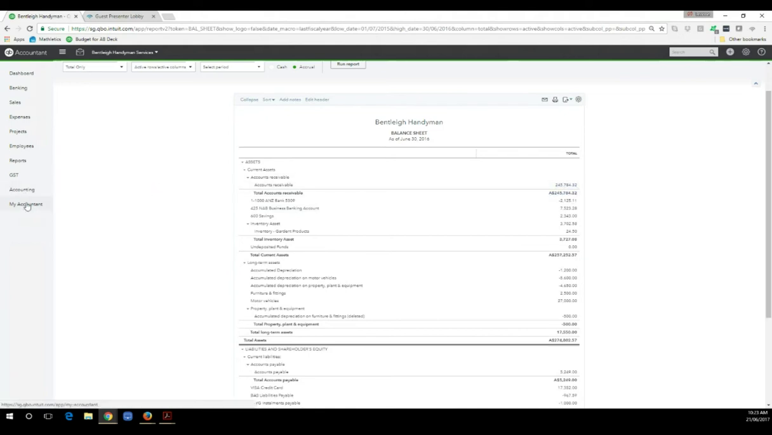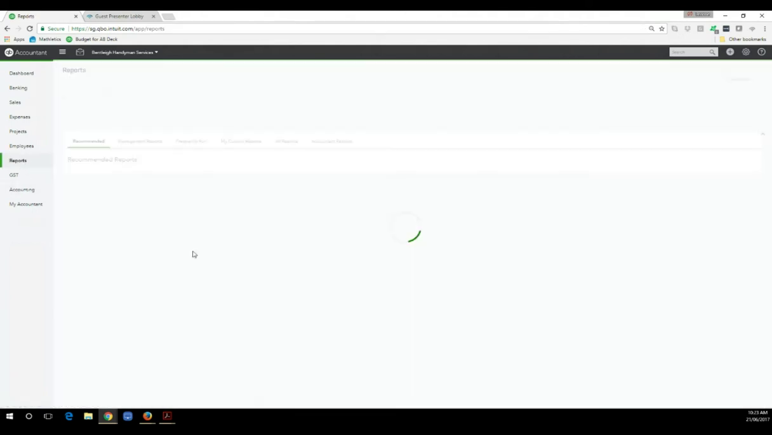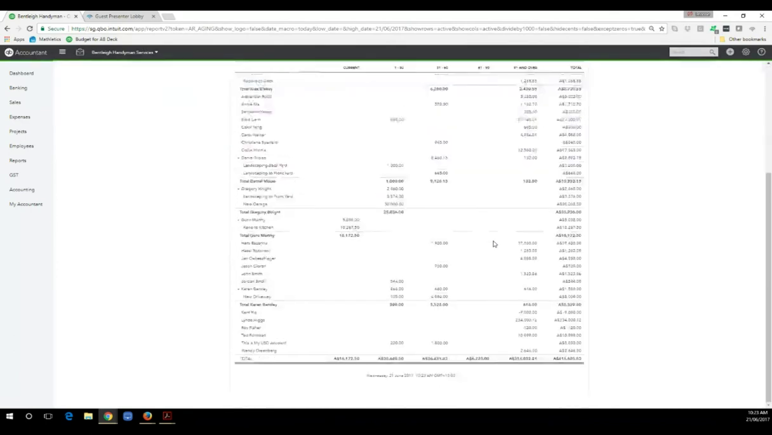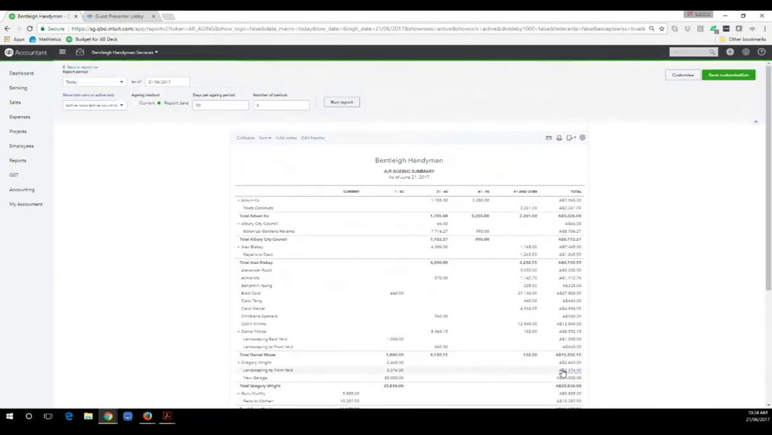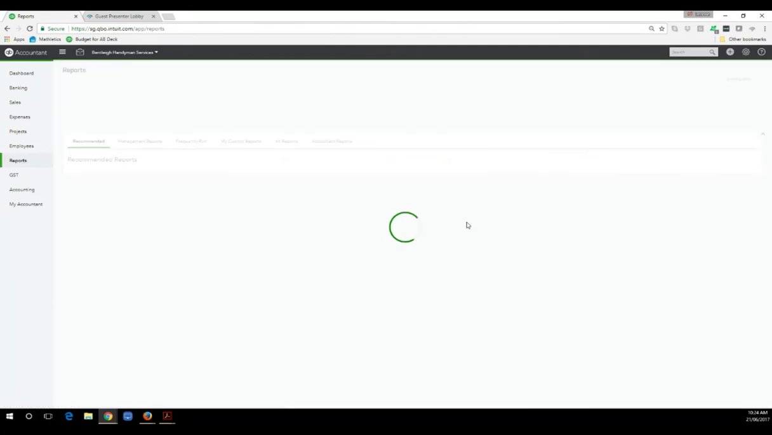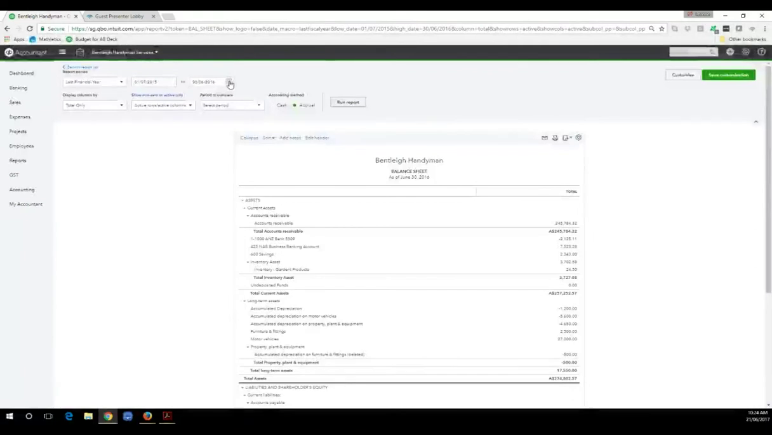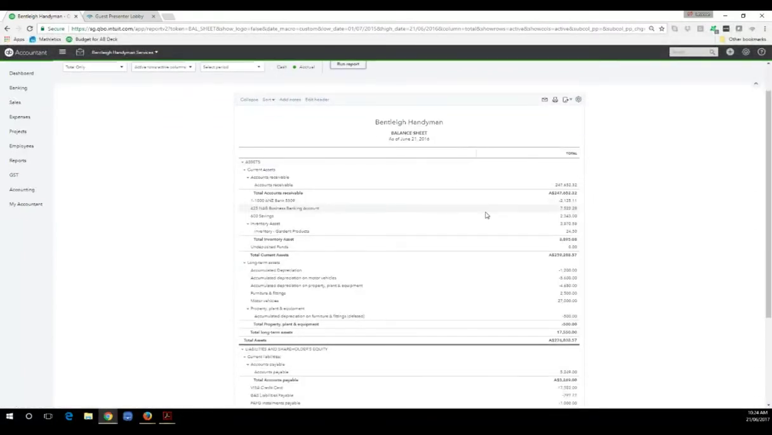Mine is my demo company, which is way out of whack. This is my aged receivables here, and I've probably got my date wrong. Let me just check my date. Oh, I had my aged payables. That's why it doesn't match up. Let's do my aged receivables as at today, and then my balance sheet. I've got a lot of future dated ones in here as well. Again, this is a really ugly file, so don't look at any of my numbers. They're not going to look too great on here.